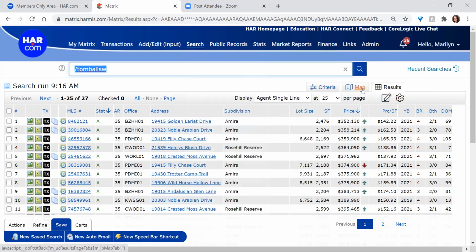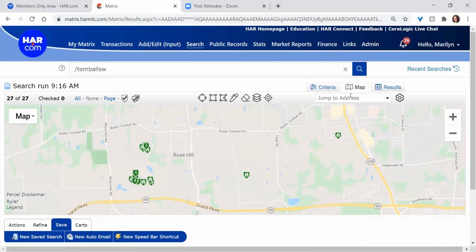The last piece to cover is searching by map. It doesn't matter, again, if you are in a quick or a classic, you always have the map search option. Just click on the map tab in the upper right. Across the top center of the tab are all your drawing tools. So draw a radius, a rectangle or square, a polygon, a freehand polygon, or erase all the shapes that you have drawn. You can see I've got some listings kind of spread out here.